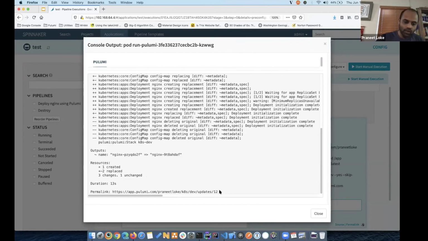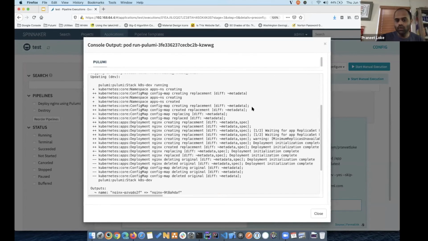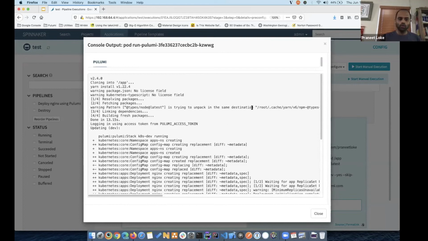And once again, we get a permalink for this update to see what were the resources that were changed and what was the detailed diff between the previous state and the current state.